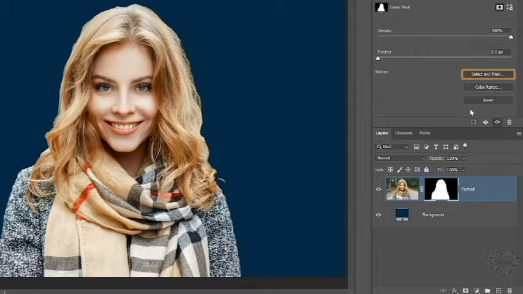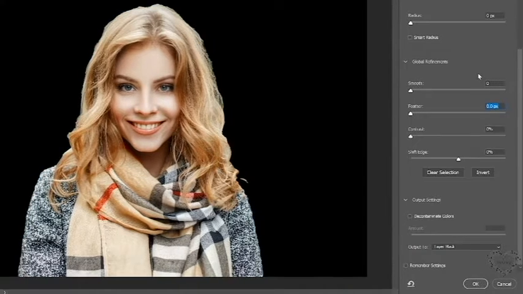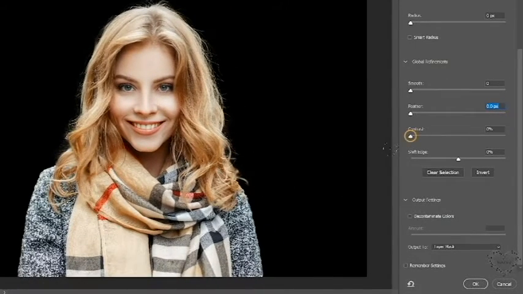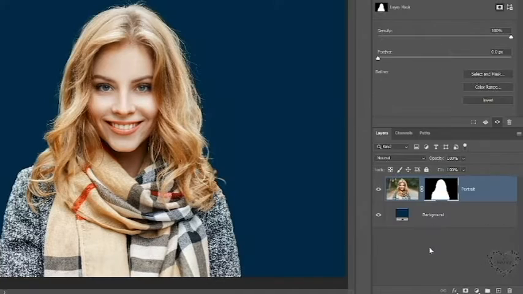Then, go back into the Selected Mask workspace to refine the hair. From the toolbar, select the Refine Edge brush tool and paint over the edge of the mask around the hair to try to mask in as many of the original hair strands as possible. Again, you can use the square bracket keys to resize the brush. Next, use the global adjustments to fine-tune the edge of the mask. You can increase contrast. Then shift the edge of the mask inward by dragging the slider to the left. Press OK when you're done.